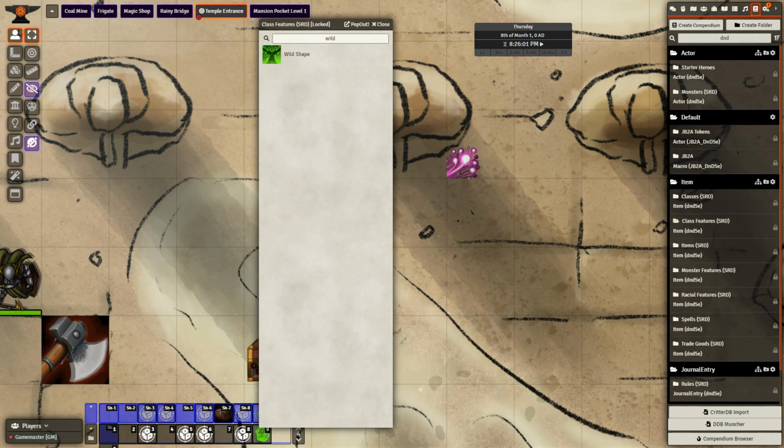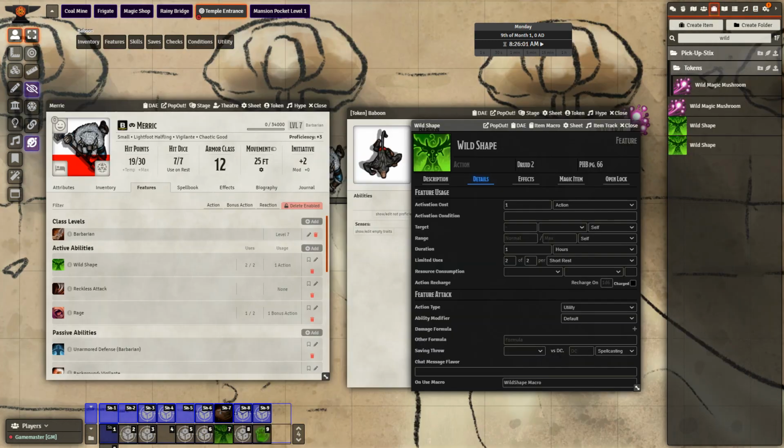I next am going to go to class features in the compendium and import the Wildshape feature into my game. We are going to make a few changes to this feature. First, we're going to add in duration 1 hour. Next, we're going to change the action type to utility. And at the bottom, we're going to type in Wildshape macro in onUse macro. And then we are all set.